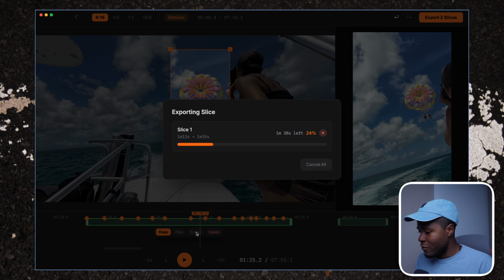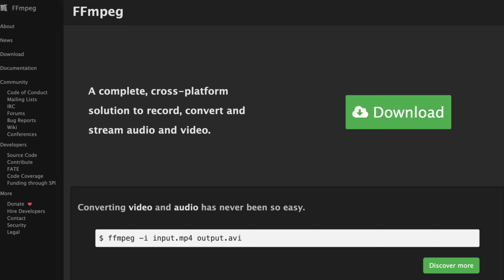So I'm going to fast forward this video until the point where the slice is complete and I can show you the final export. Actually, instead of fast forwarding the video, I can just tell you a bit of how it works under the hood. So like I said, I use ffmpeg, which is a very powerful tool for working with media, and I use this for the stabilizing feature and many other things.